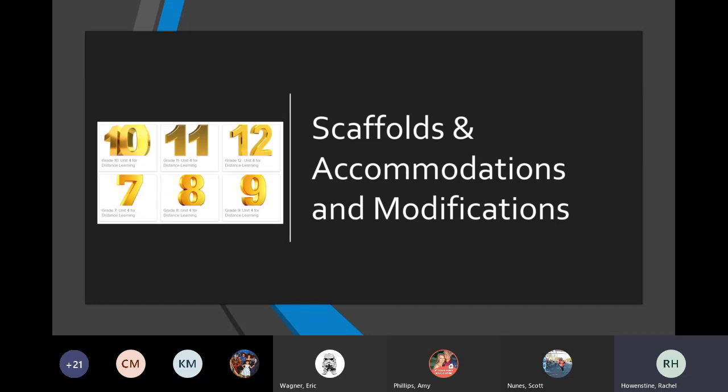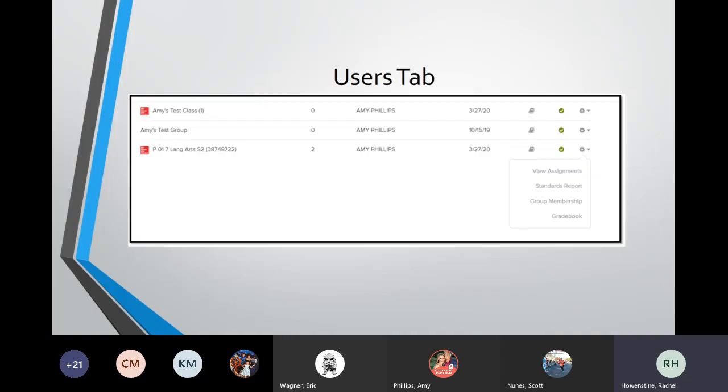So first step in order to ensure that you can provide these scaffolds and accommodations and modifications to students. This was mentioned in StudySync 101, but it's worth reminding that the first thing we have to ensure is that our students have the appropriate settings to be able to receive the scaffolds.